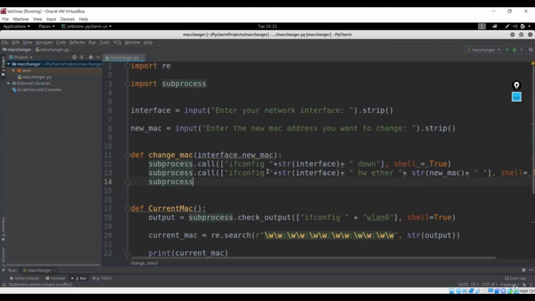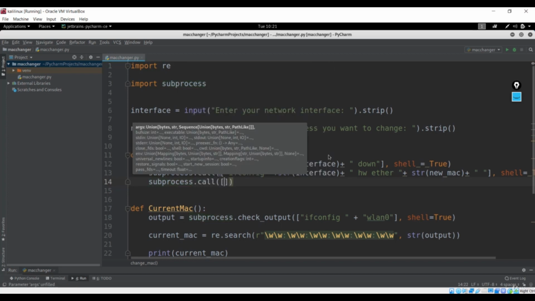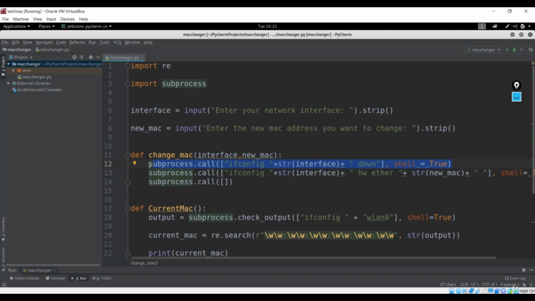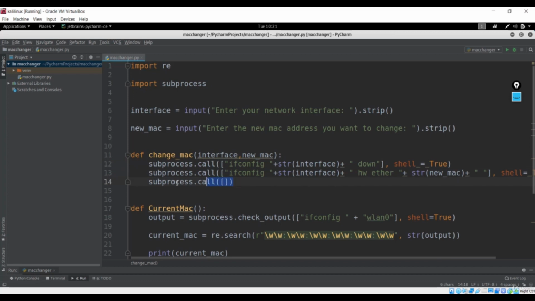The next step is to make your interface up and running. In order to do that, you know what to call, that is the up method. Instead of writing it again, let me copy this, because the only change between this statement and the one we are writing is down to up. So I'll just say up. So you can see we have now changed the MAC address, and we have got this new MAC address entered from the user. We'll send this to change_mac, and we'll see the change in the MAC address.